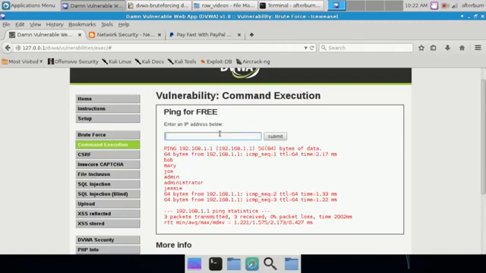So that's pretty much it, guys. Command execution is pretty straightforward. It's a bad idea because obviously we can get all sorts of information from files on the system, at least if we have the read permissions on them.